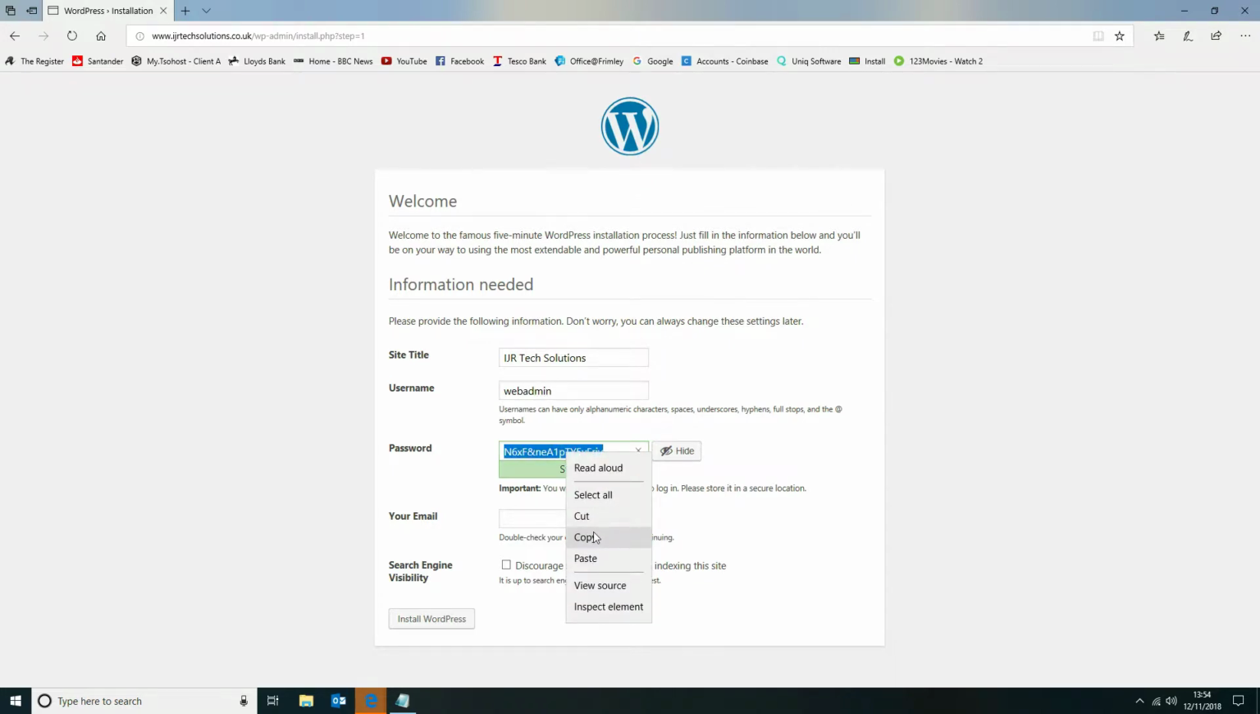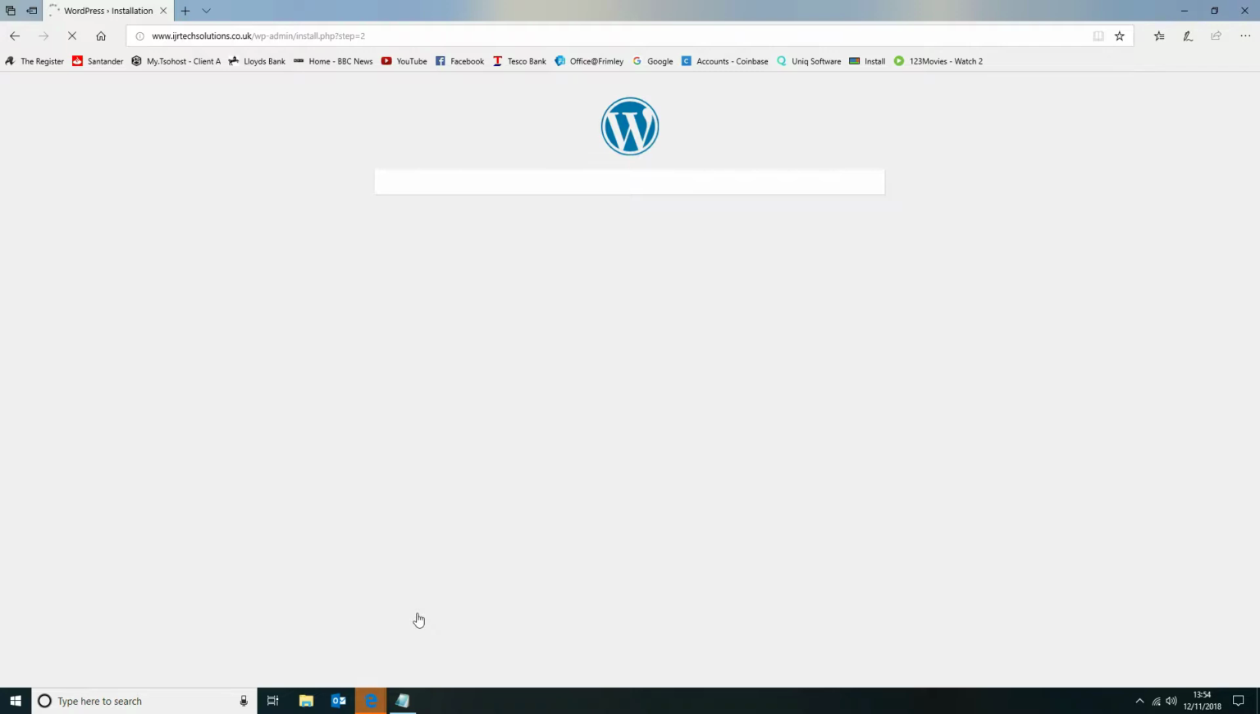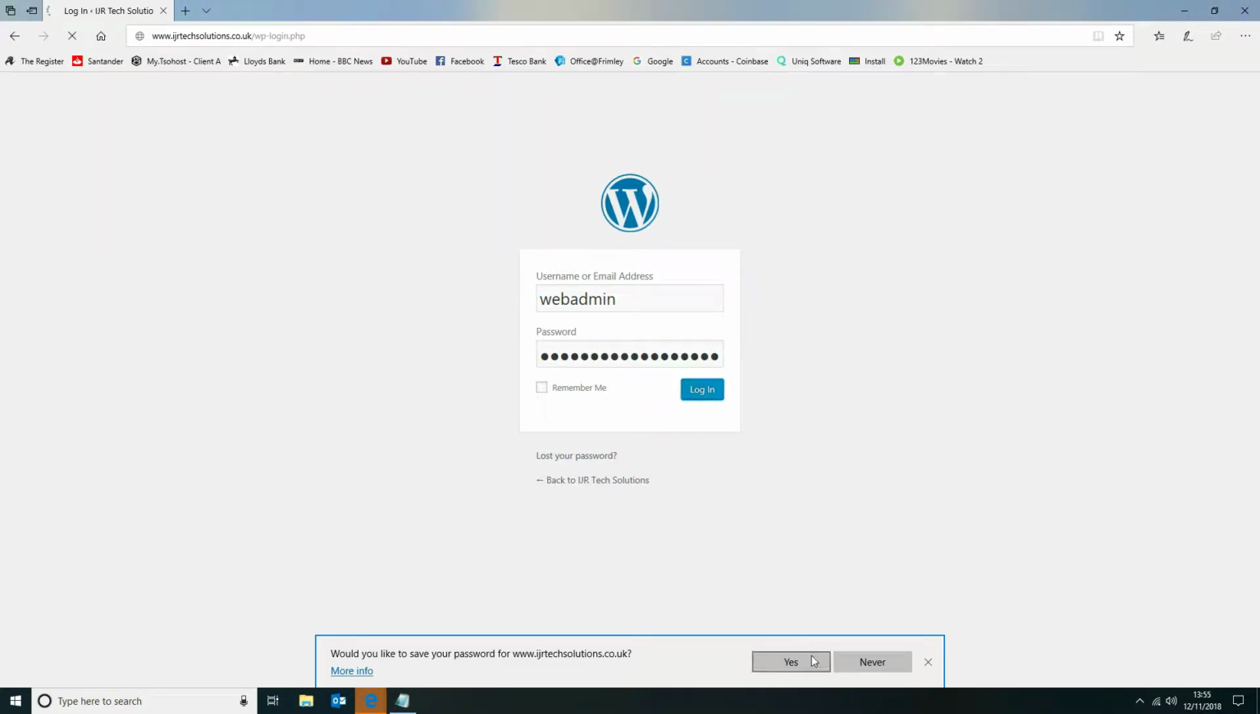Copy that password, put that over there for now, and I'm going to use an old email address. Okay, so now we can log in. That's it installed, basically. We're going to take the password they gave us. I'm going to log in.